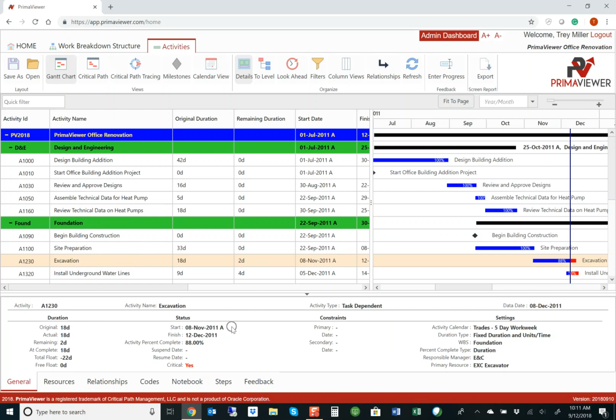It started on November 8th. It's projected to finish on December 12th, and it's 88% complete. It's also on the critical path. Other piece of information you might be interested in seeing is that it's on a 5-day work week, and it does have an excavator associated with it.